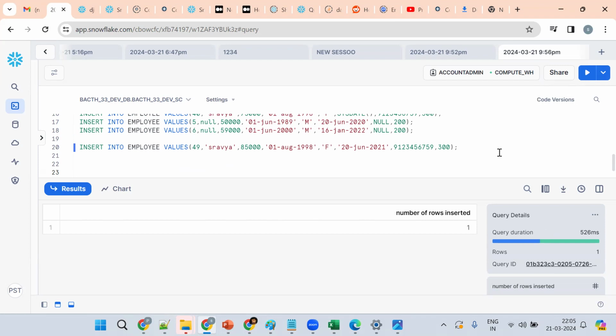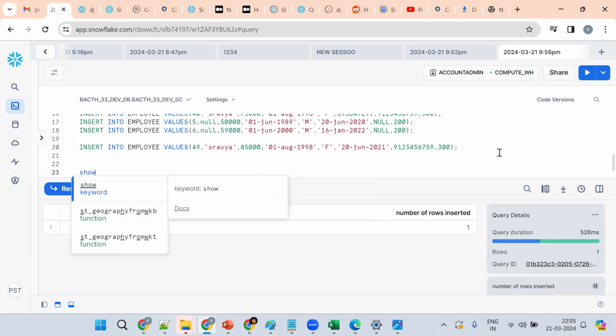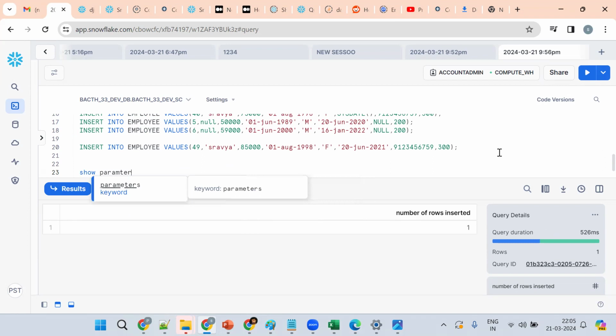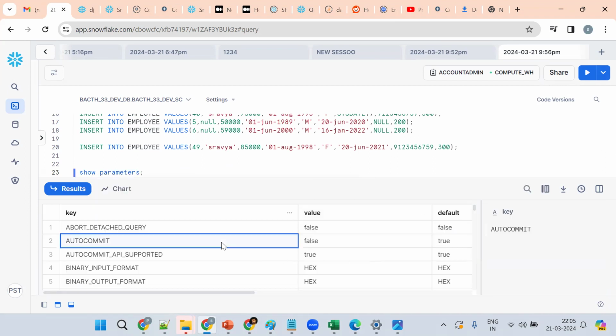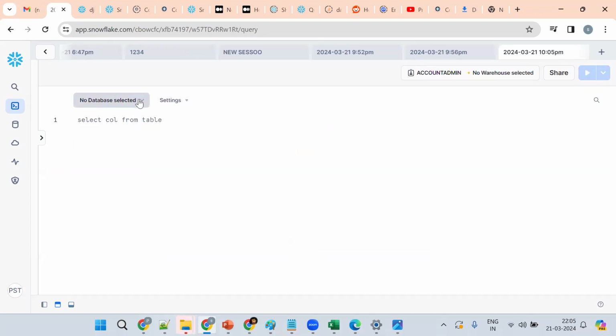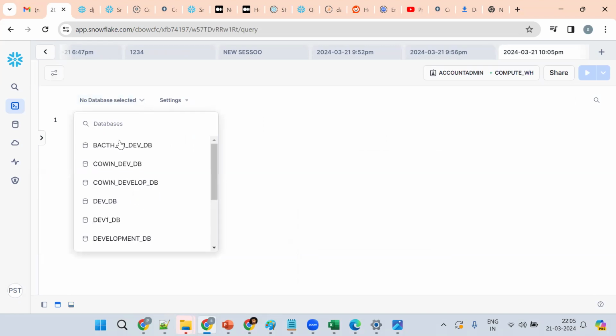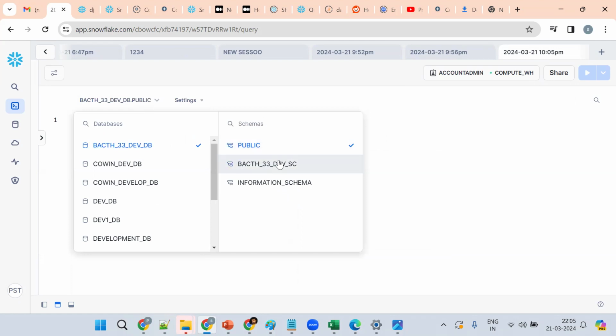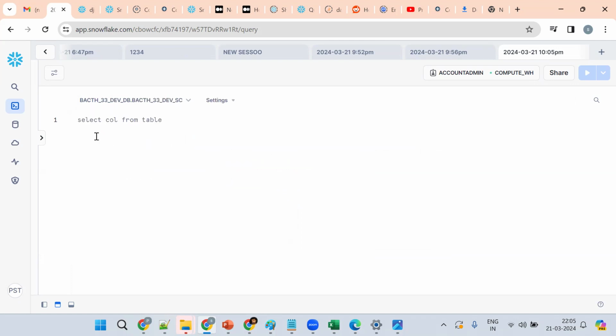Any idea how to check? We should go for show parameters. Show parameters. Now see, it is false. False in the sense like what? Tell me. So will this record be there in another session? Go back here, other session. Okay, see. So this is my database, dev schema. So see how to see the data? Select statement. Select star from table.